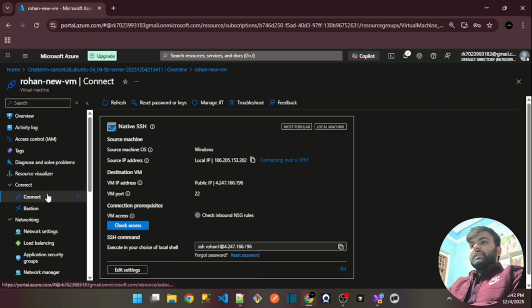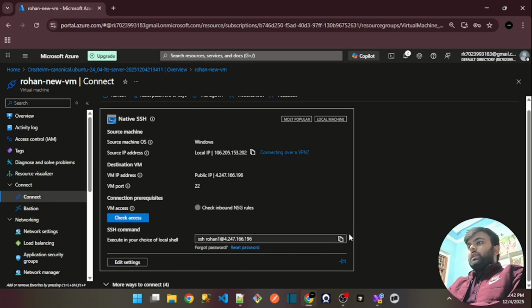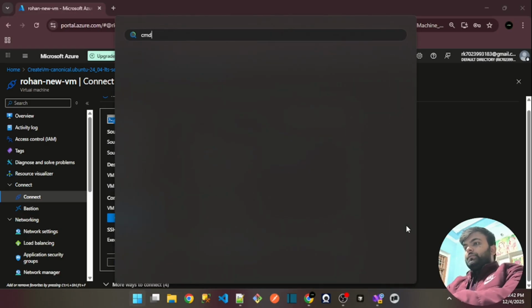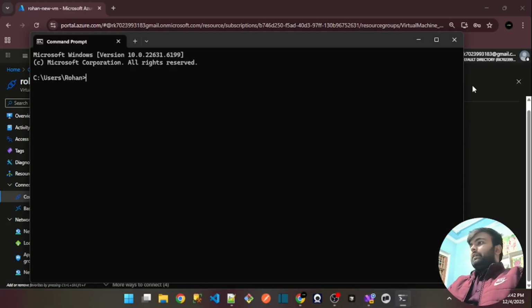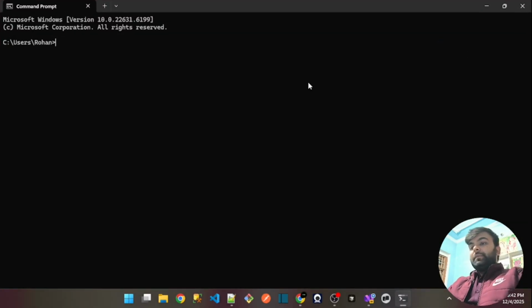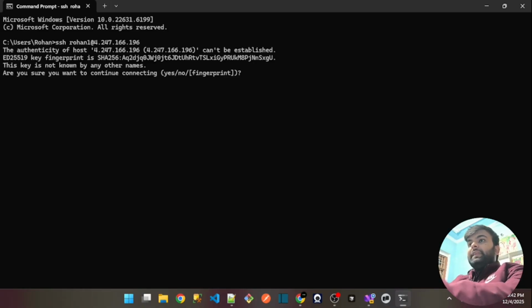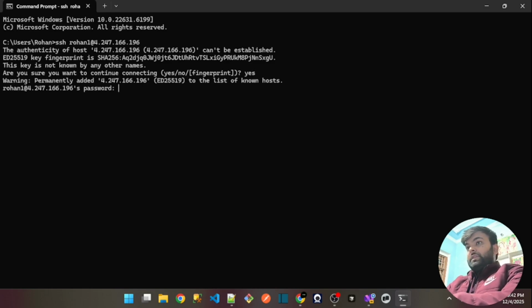Just click on Connect, and while you scroll down, you will see the option to execute your choice of local shell. Simply I will copy this SSH command and open my command prompt, which is the terminal provided by the Windows operating system, and paste my SSH command. I will hit enter, and it is asking me whether I am sure I want to continue connecting. Yes, I want to connect here.